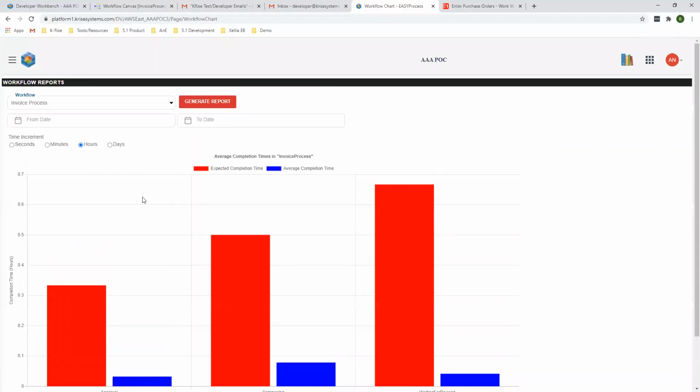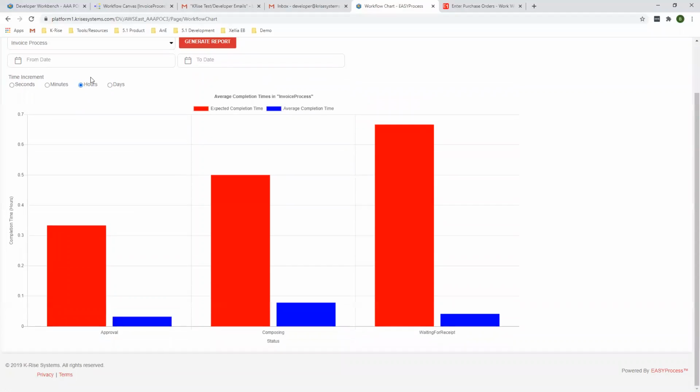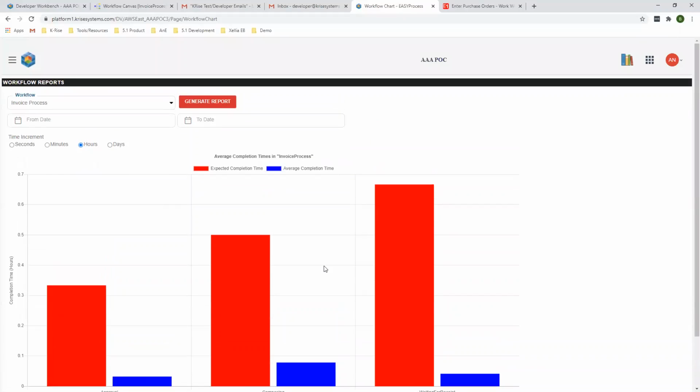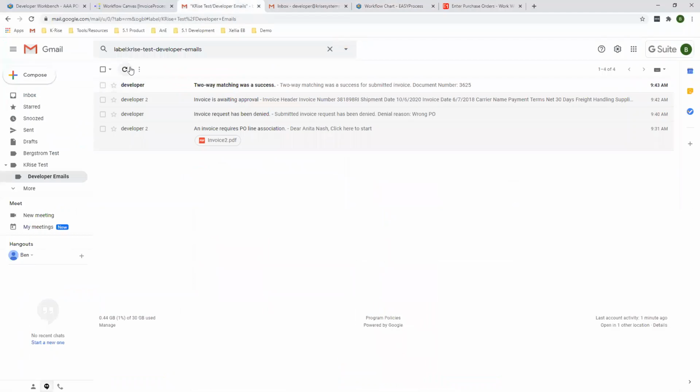So this is a page that comes standard with any template app that you create in EASYProcess. And through the workflow, you can define these expected completion times, and then it'll automatically generate these average completion times here. And by now, the invoice should have been put through matching, so I'll check her email. And there we go. So as Anita Nash, we got this email.